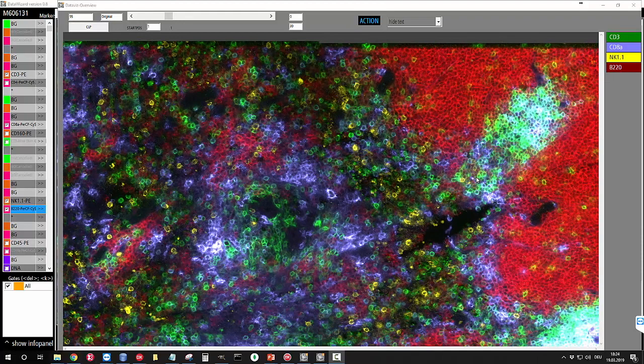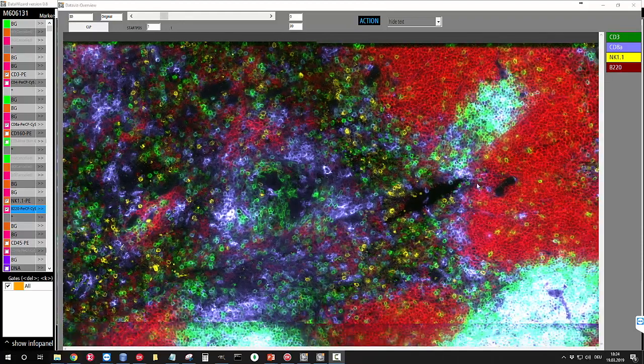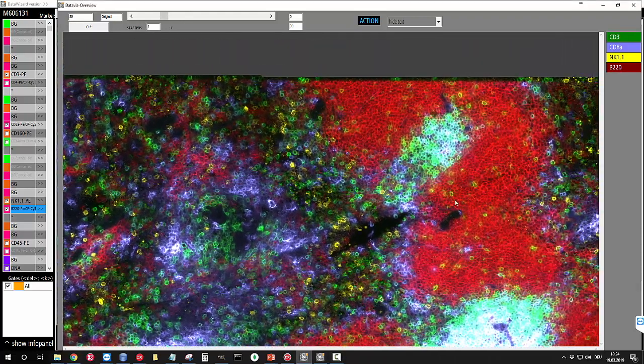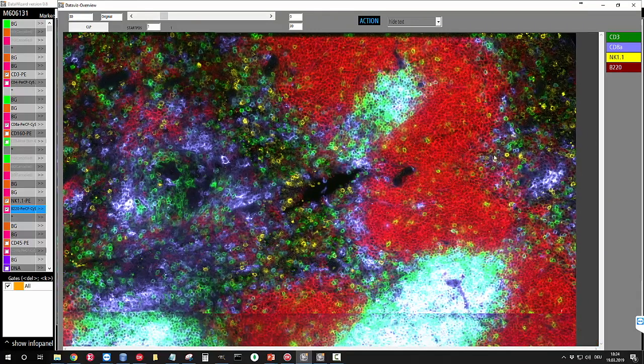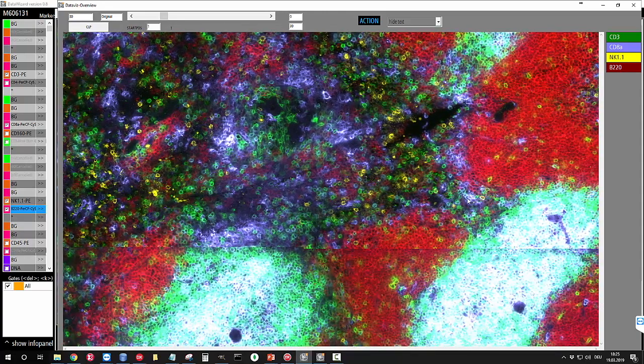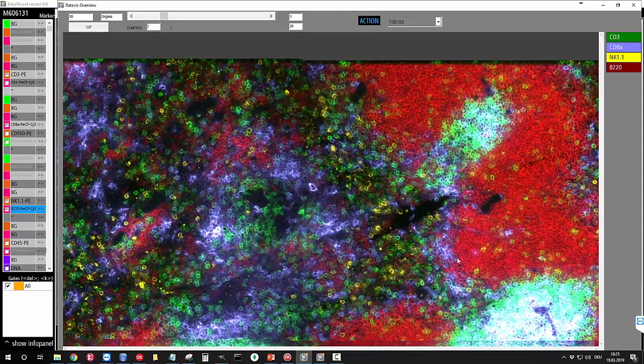What you can see is that the B cell zones are in red and some CD4 T cells are interspersed here. And the NK cells in yellow are here. And the CD8 cells in blue are closer to the B cell zones, as you can see here. So, a nice microarchitecture.